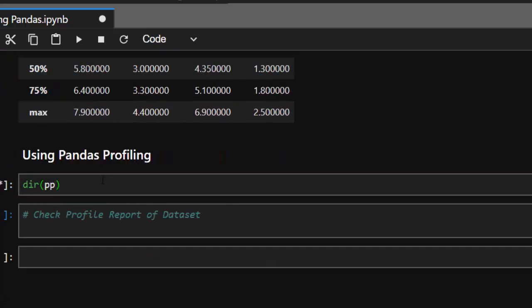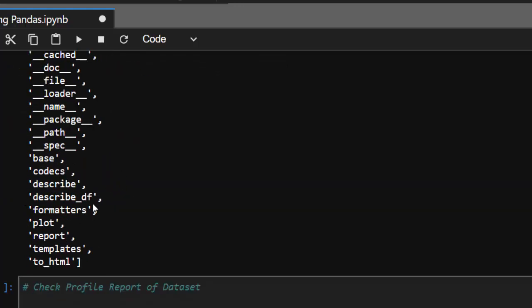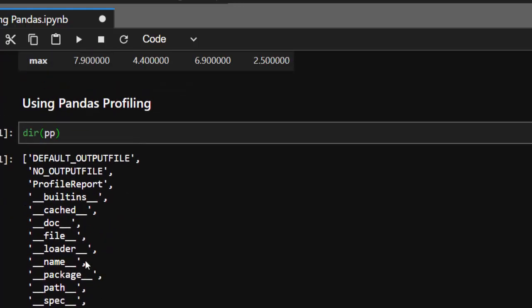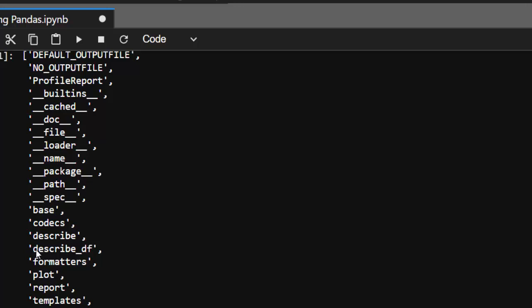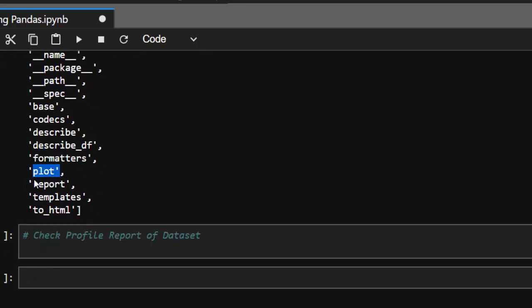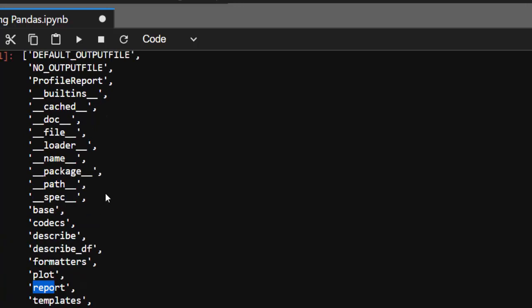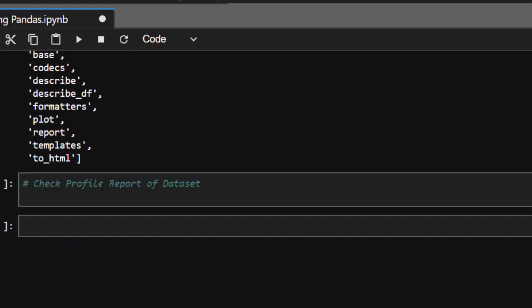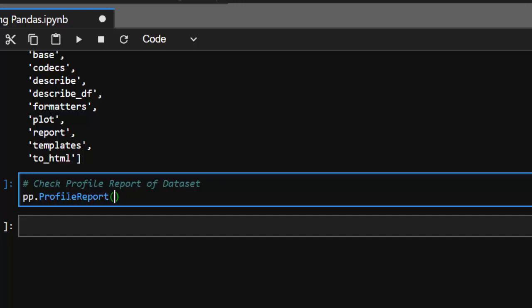So pp for the pandas profiling, and this is what it gives to us, right? So it gives you the option of doing all of these particular functions. We have our describe df, we have our plots, we have our reports, and then some interesting stuff, right? So these are some of the pandas profile reports. So let's check for the basic one, the most elaborate one. It's going to be our pp.ProfileReport. Then I'll pass in my data frame.